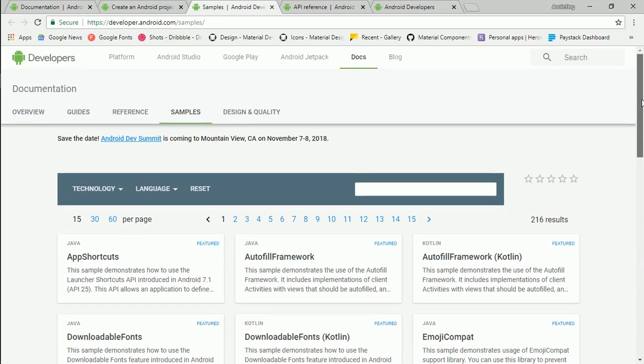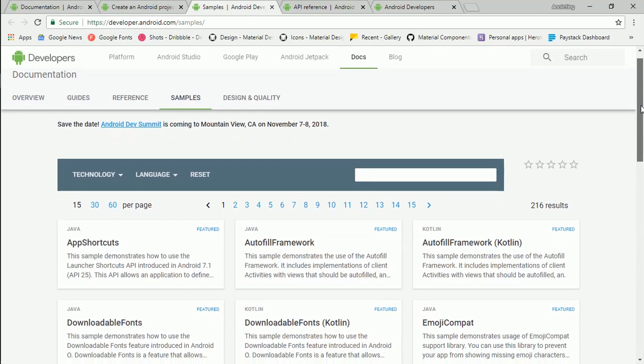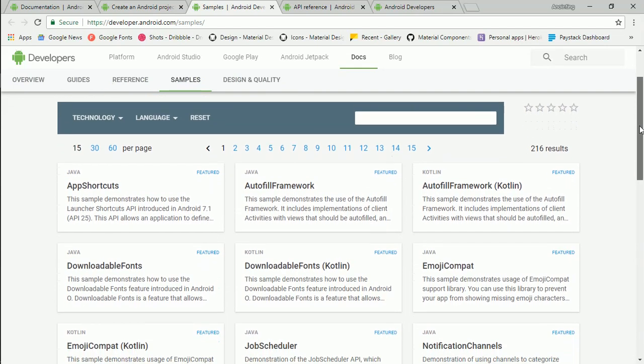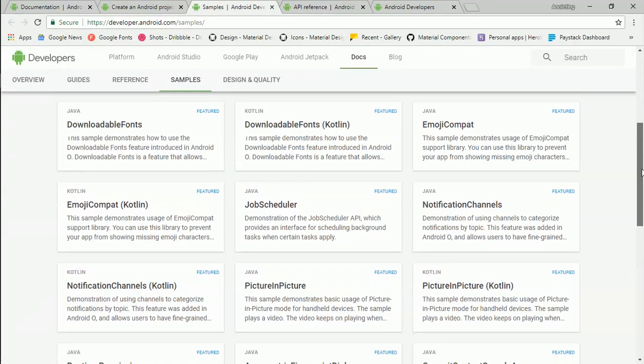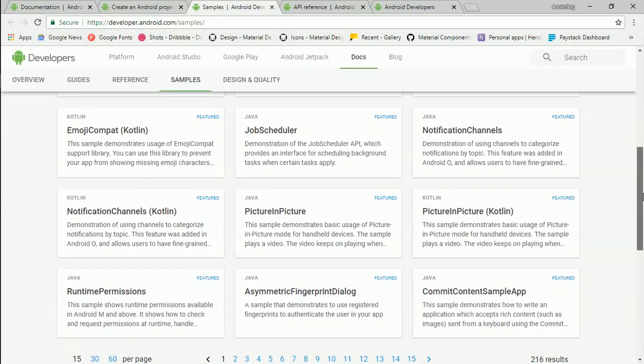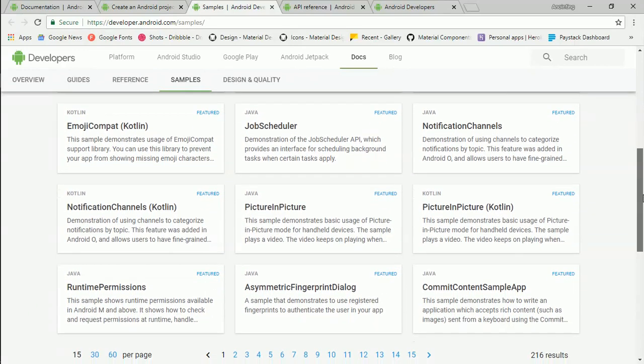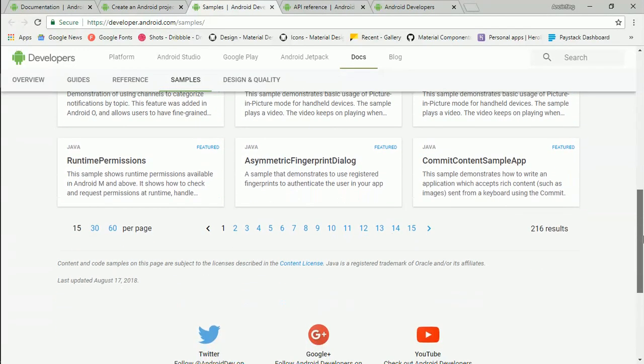We also have over here some codes. We have app shortcut. This sample demonstrates how to use the launcher shortcut API, to create a launcher app shortcut, autofill framework in Kotlin, downloadable fonts in Kotlin, emoji, job scheduler, notification channel, picture in picture, and you just have a whole lot of codes right here.